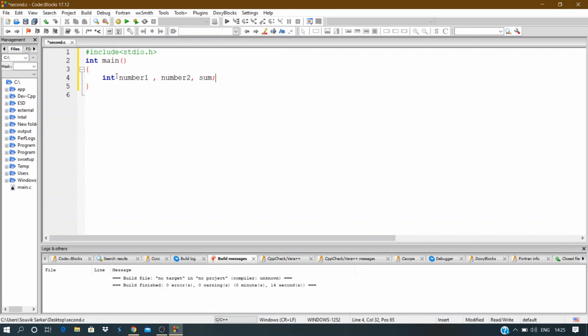Okay, now in this example I'm going to use float type of data, that means floating type. Now printf, enter two numbers for sum.